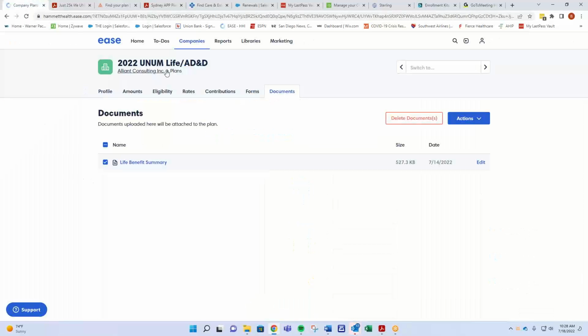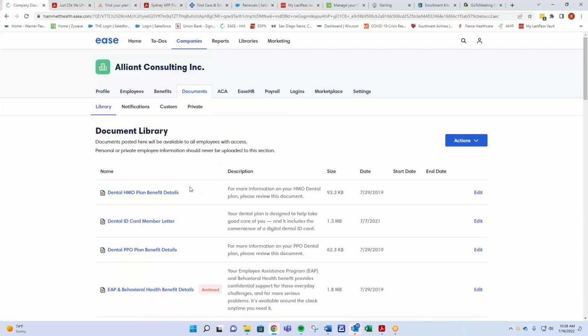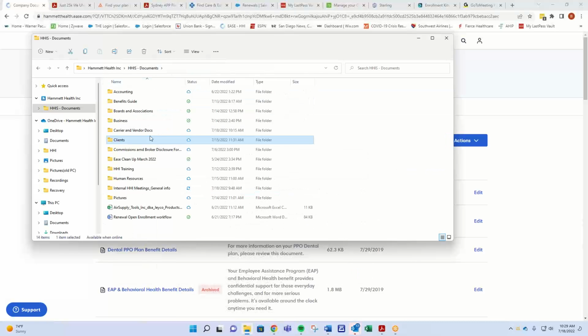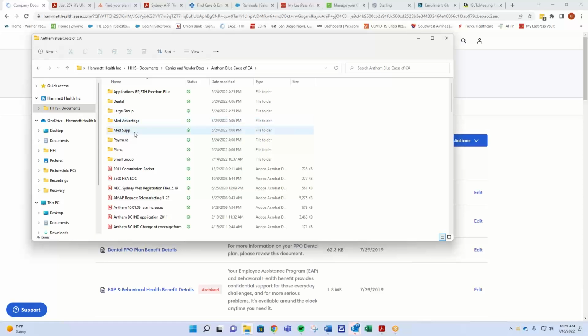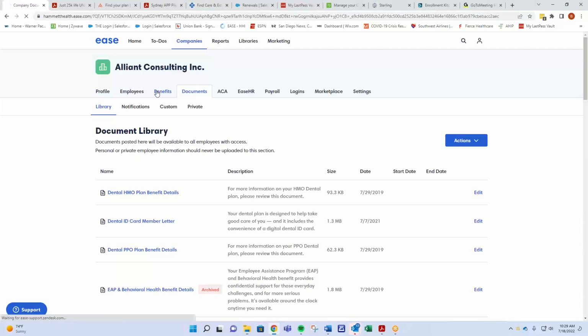Now, once you've got all the individual plans dialed in, I also want you to go to this documents page. Documents is where we can store just a ton of stuff. So this is where I want you to really get into all the different things that they might be interested in. Again, carrier vendor docs, Anthem Blue Cross, small group. So also the RX tier choice pharmacy. So I want you to be looking at these different plans.